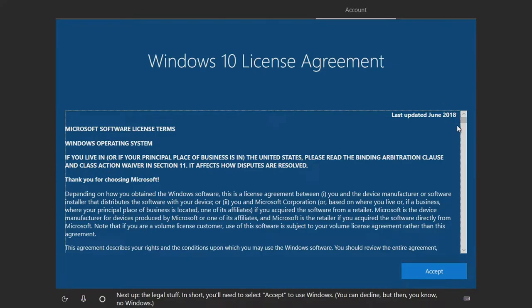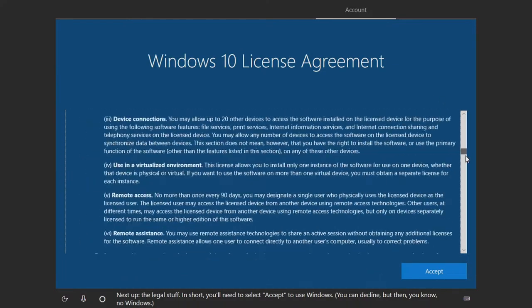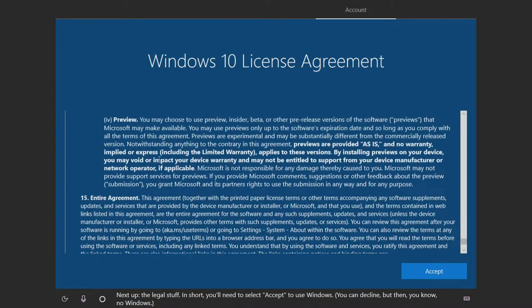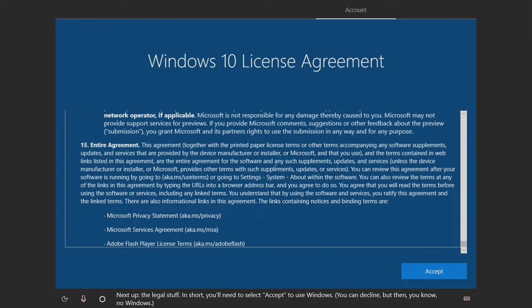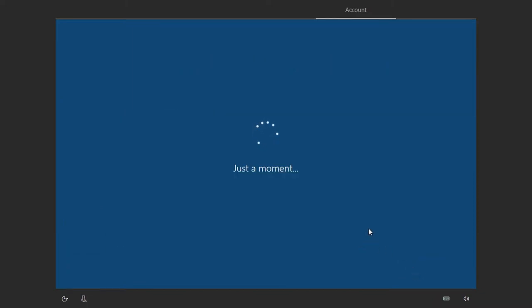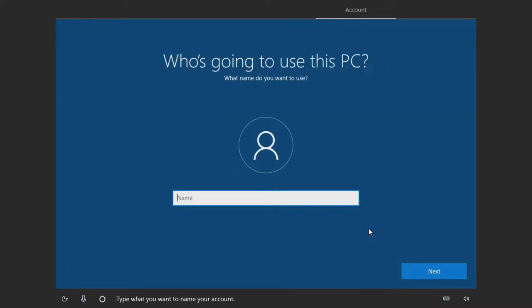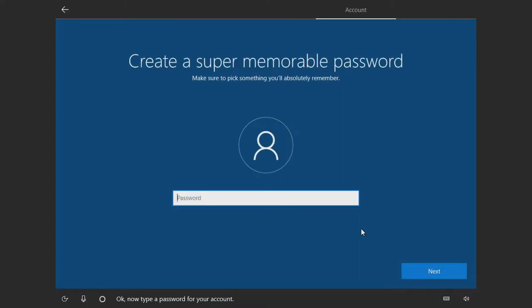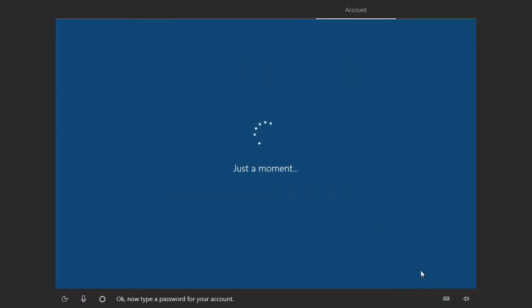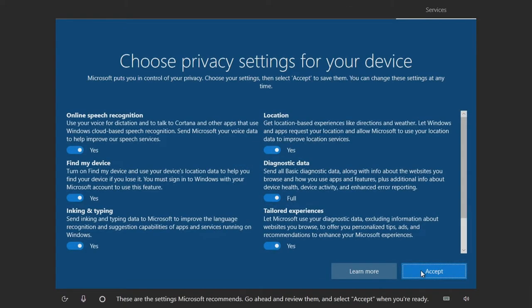License agreement. Sometimes I read this, but usually not. It doesn't seem to change much. So yeah, I have read the whole thing in its entirety several times. I'm just going to accept it. Type what you want to name your account. Who's going to use this PC? I think this will be fine. Password, I'm going to skip. But of course, if this is your computer, you probably want a really strong, secure password.